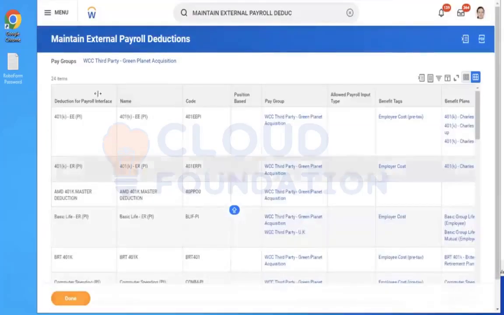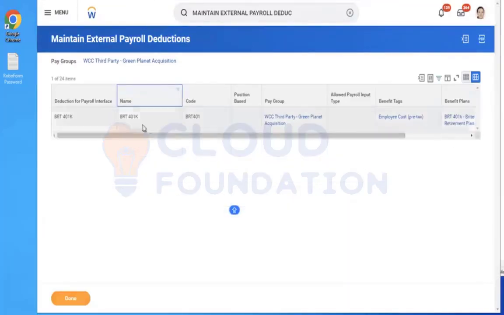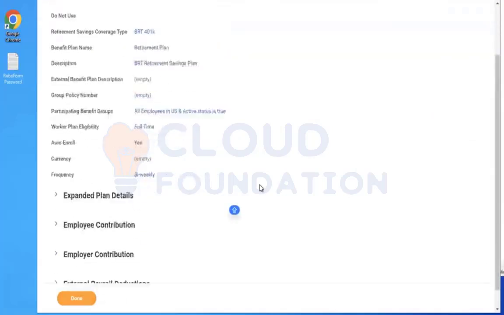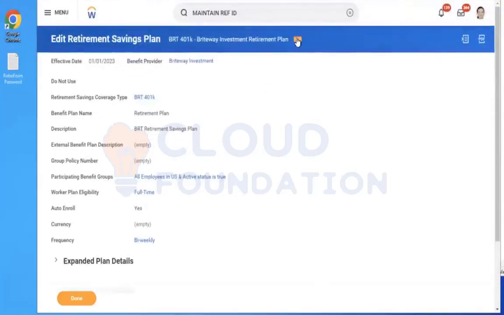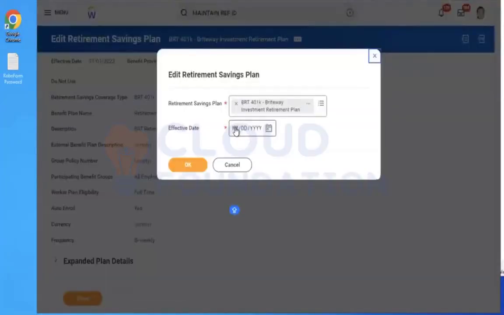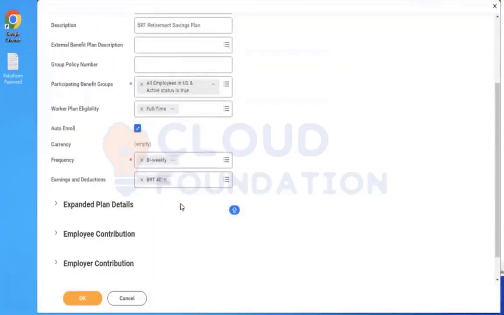This deduction, what we created, BRT. We created the name BRT 401K, right, sir? Yeah, the same thing. Now go to your deduction. Edit this deduction. Select the effective date. Okay, scroll down. You see here, it has been mapped. Automatically it will be mapped, sir.